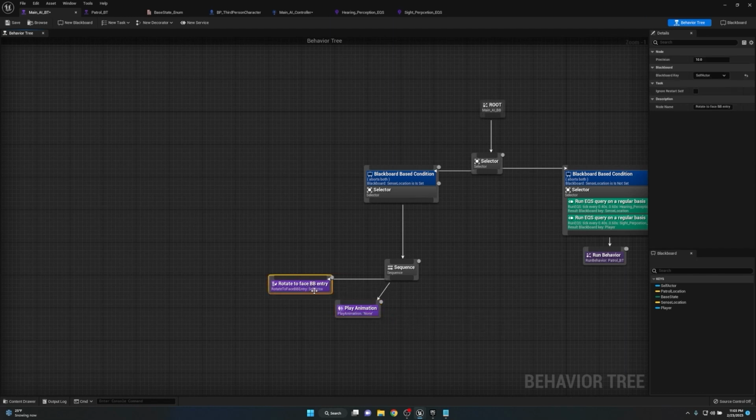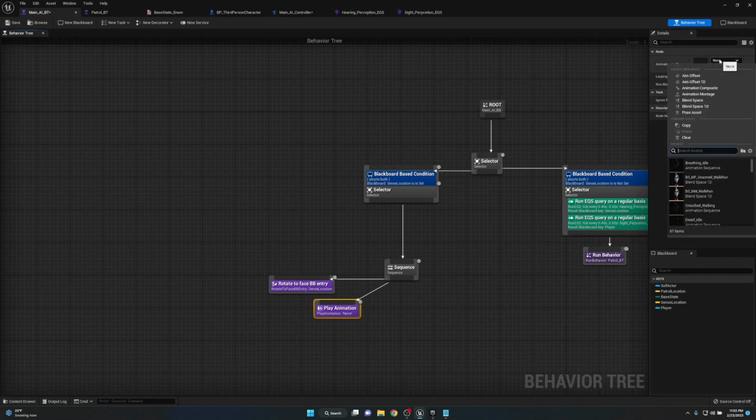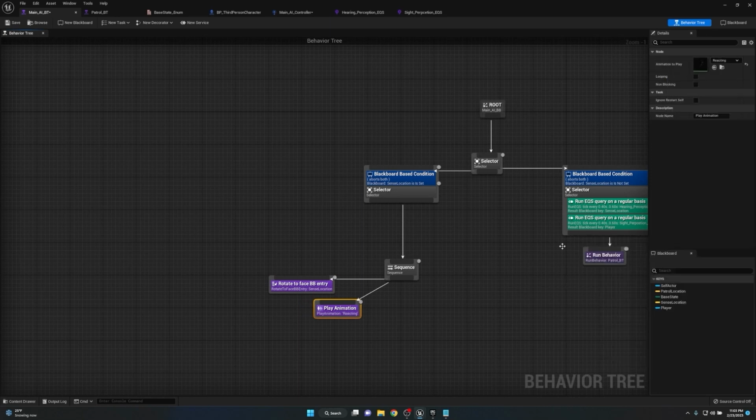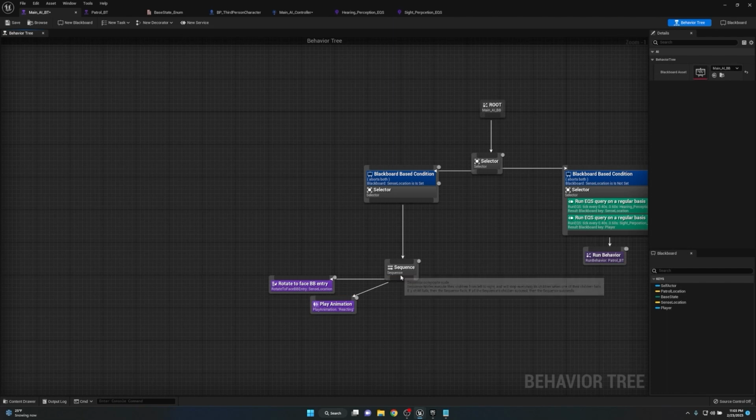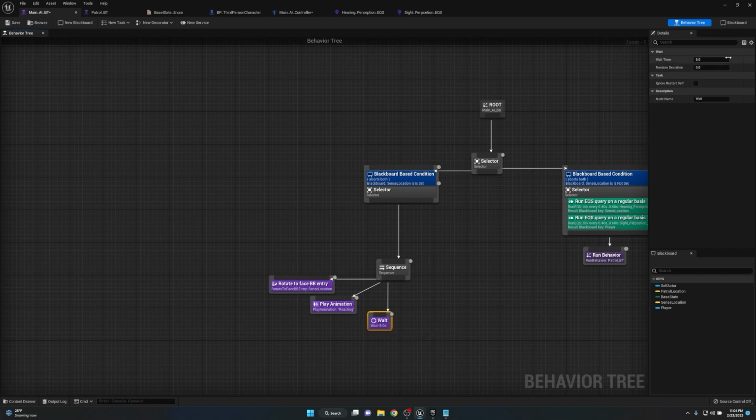So we're going to have it rotate to face the Blackboard entry. We'll set that Blackboard entry to sense location. This way it'll rotate to face the sense location, and we'll have it play a little reacting animation. This way it'll give it some life, so when it hears something, it'll actually do something. Now once it reacts, something I like to do is put a little wait, and this is for a buffer. This is not necessarily for while you're developing, but more so after you've packaged your game, as everything is going to run a lot faster once packaged.